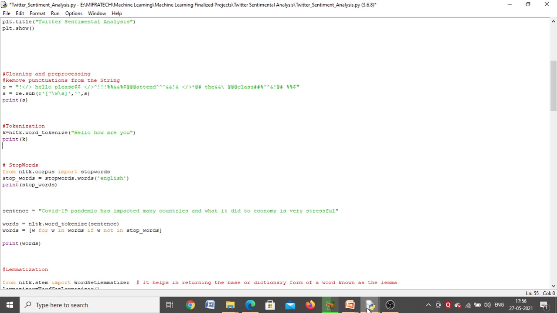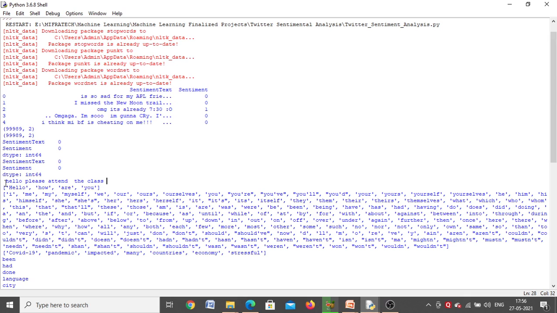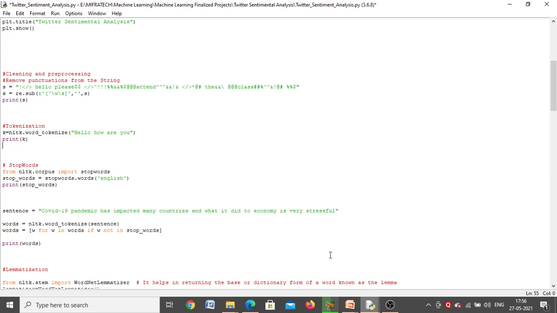When I print k, this is the output I will get. See here, from hello how are you, each word, hello, how, are, you, all four words in the sentence have been separated as a list of words. So like this you will get the output when you apply word_tokenize. I will use this in a later section of the program.